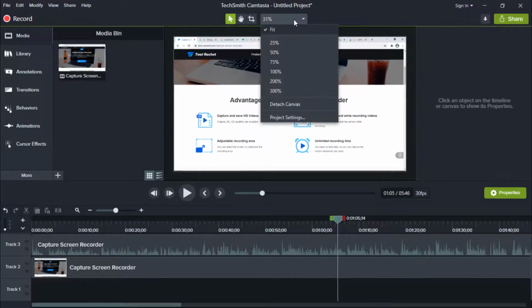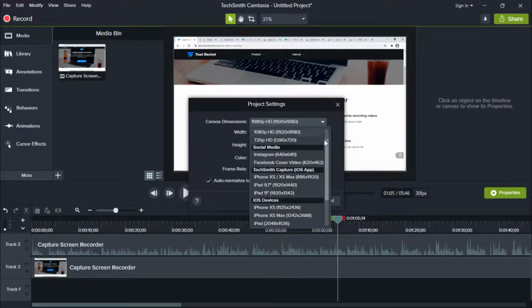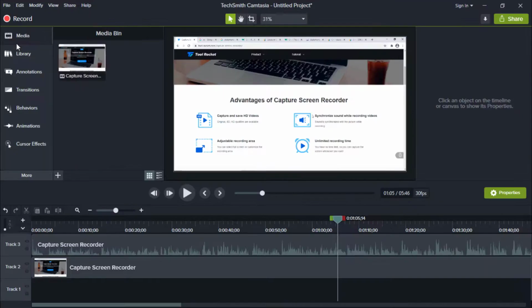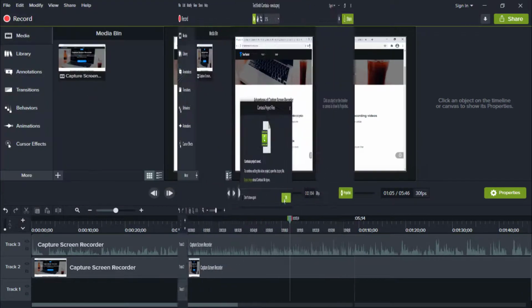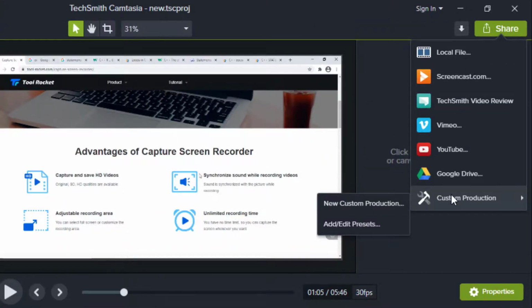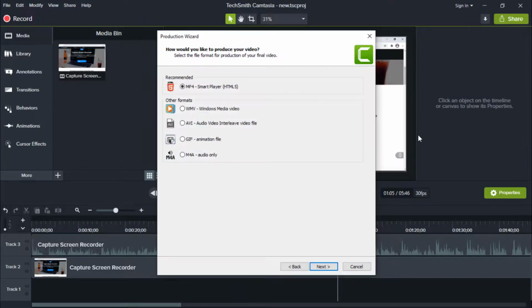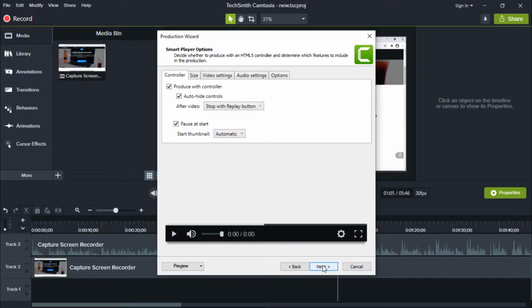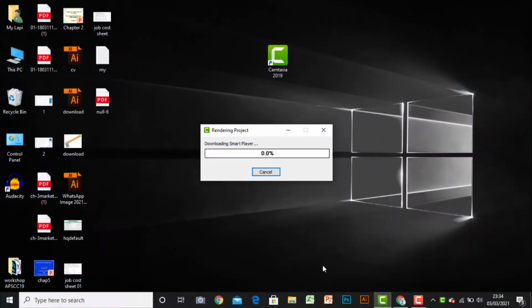Here you can set the format of your video. In project settings, like I set it to 1080p HD. In file you can save your project, like I saved it with the name of new. When you complete your video editing, you can save your video from the option of share. When you click on share, you have to go to custom production, then to new custom production, then to next, after which your video will start saving.